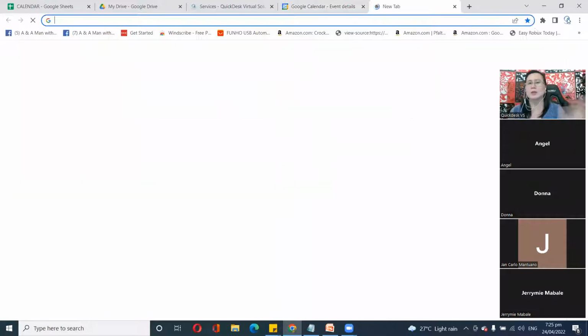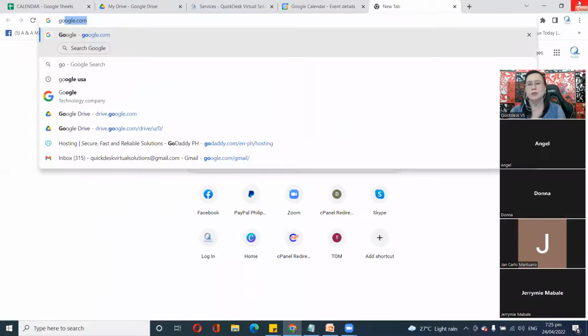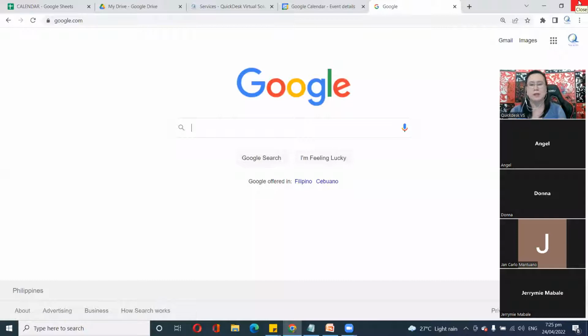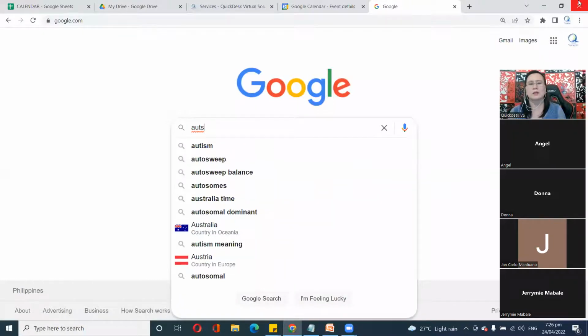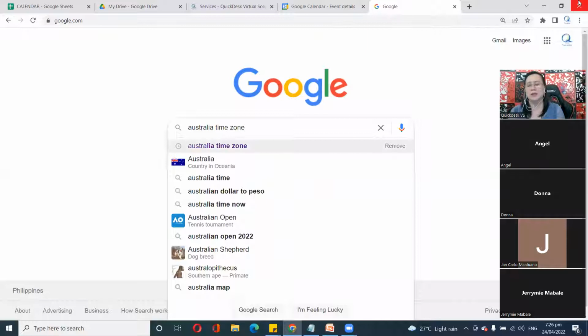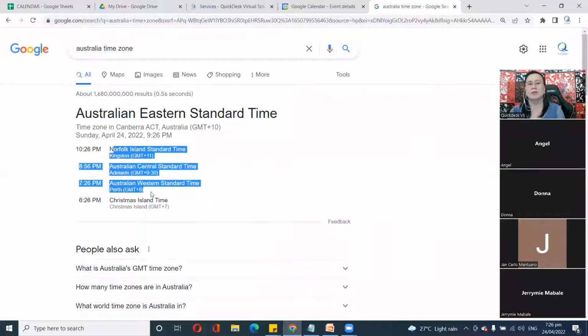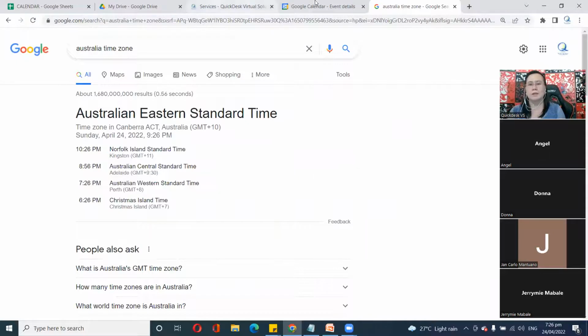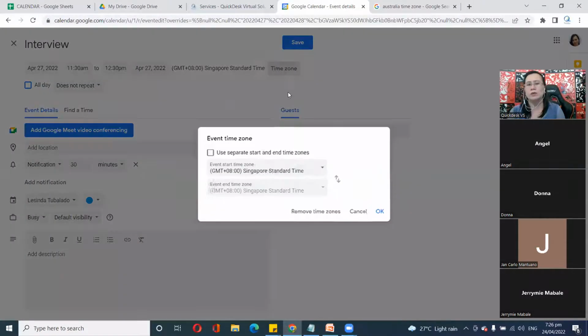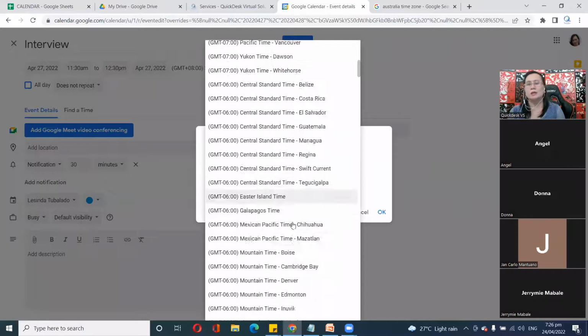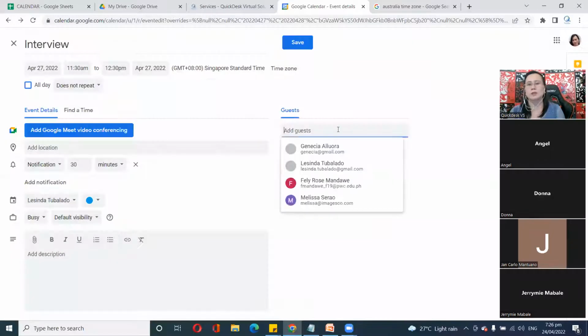Okay? And then you can go to Google. Pwede ka namang magpunta dito sa Google and then you can type example Australia. Okay. But again, sa Australia, marami silang time zone. Dapat alam mo kung ano yung specific location. So I have here samples. Okay, so when you type Australia time zone, so you can see the equivalent here, okay, equivalent of their time. And then you have to set here, of course, you have to choose the correct time zone here para when you share it to your client.